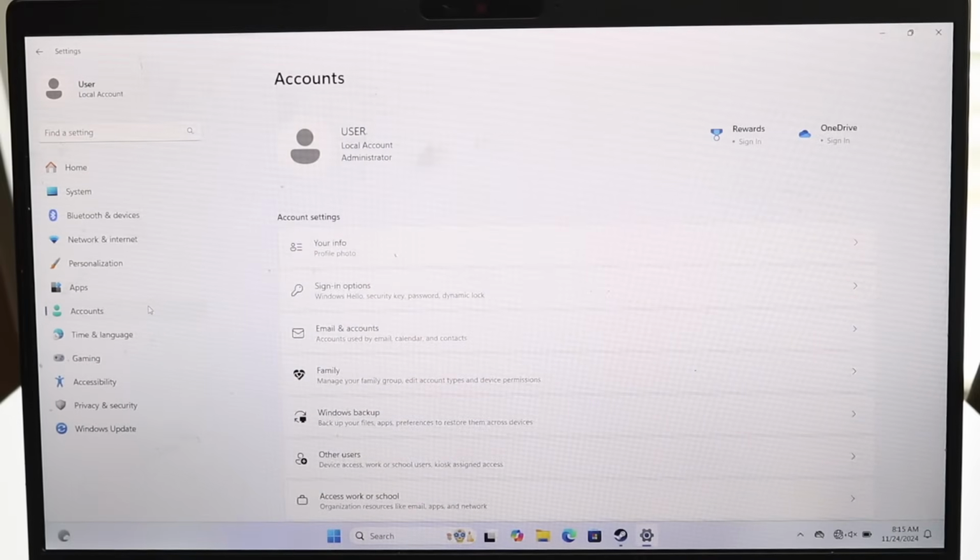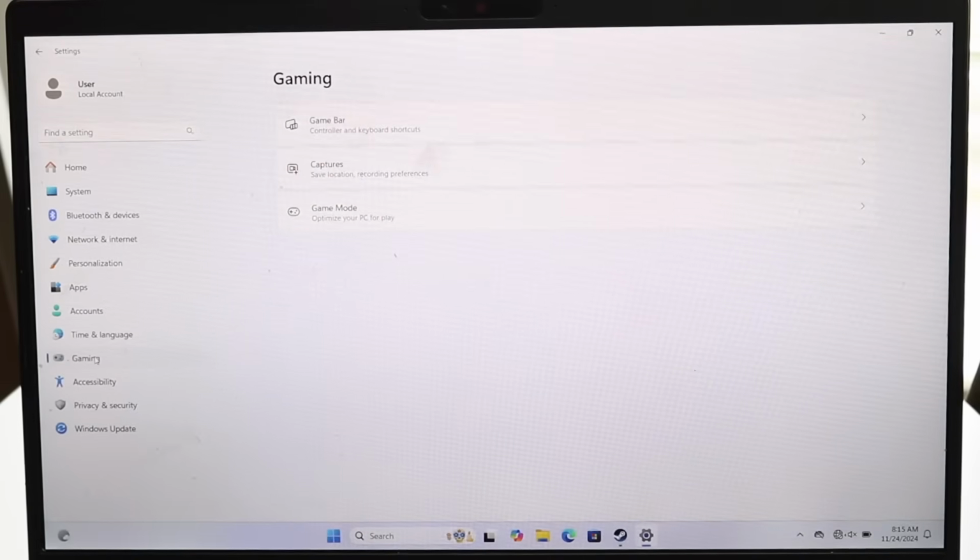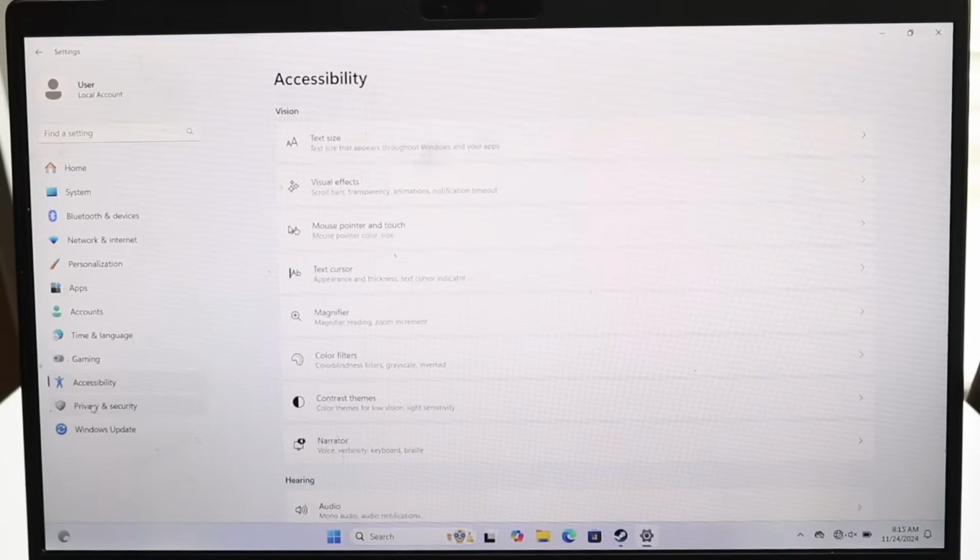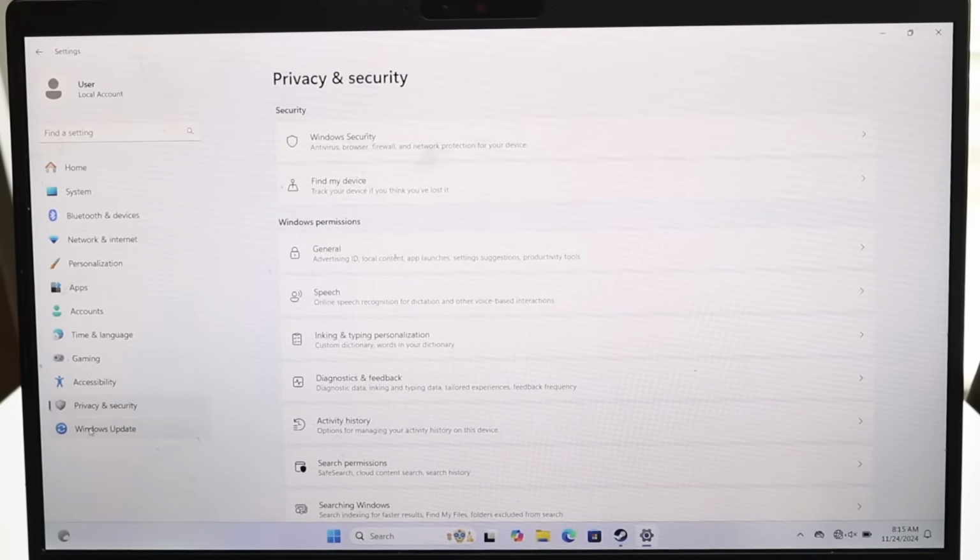Under accounts, if you have any account information set up, you can modify it here. Then there's time and language, and gaming, which is something really cool. If you want to turn on Game Bar or Game Mode, you have that option here too. Then accessibility options, and privacy and security.